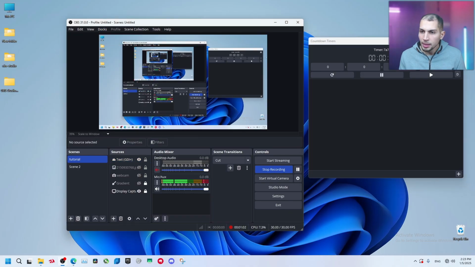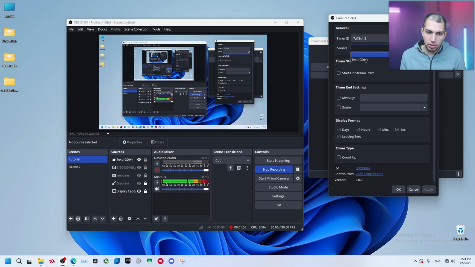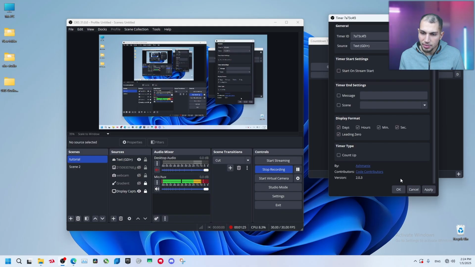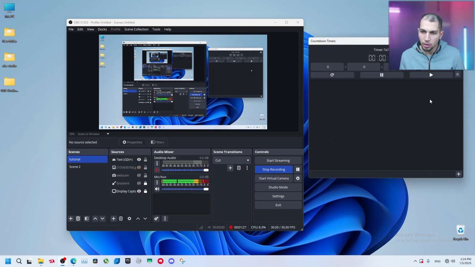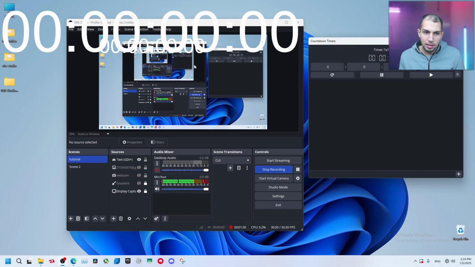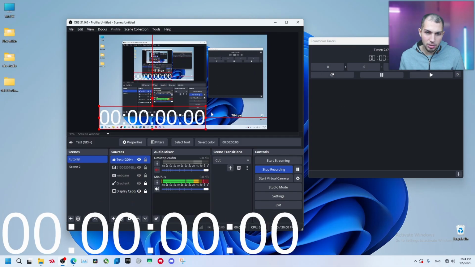From this dock here, you can enable or disable it. Countdown Timers. Go to this setting and select source text. Select this text that we want here. And you can add multiple ones. So let's start. Let's say, for example, just have this one here for now. Apply, OK. Let's play this. Let's add this. As you can see, it now appears on the screen.